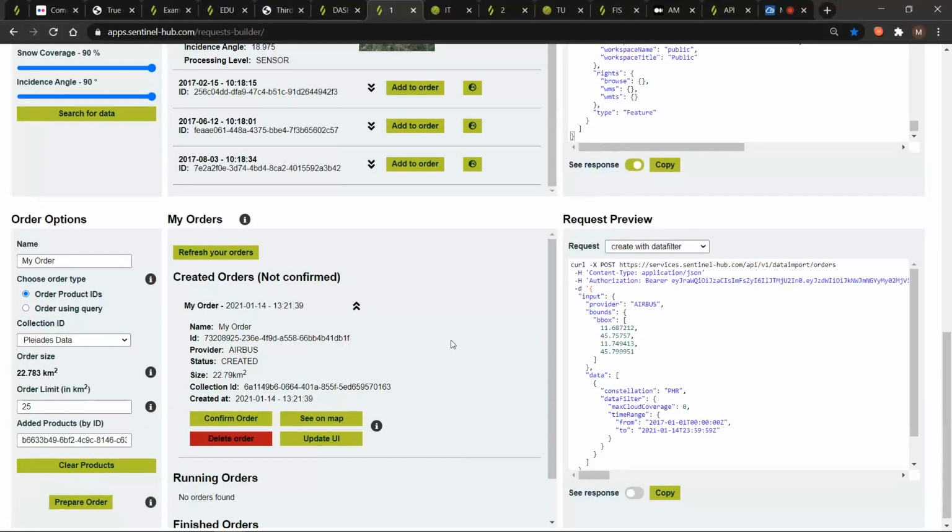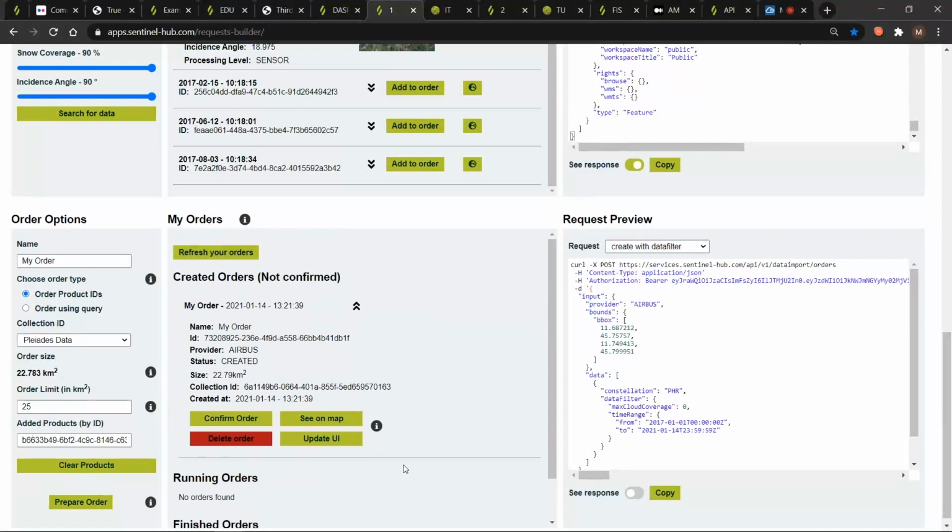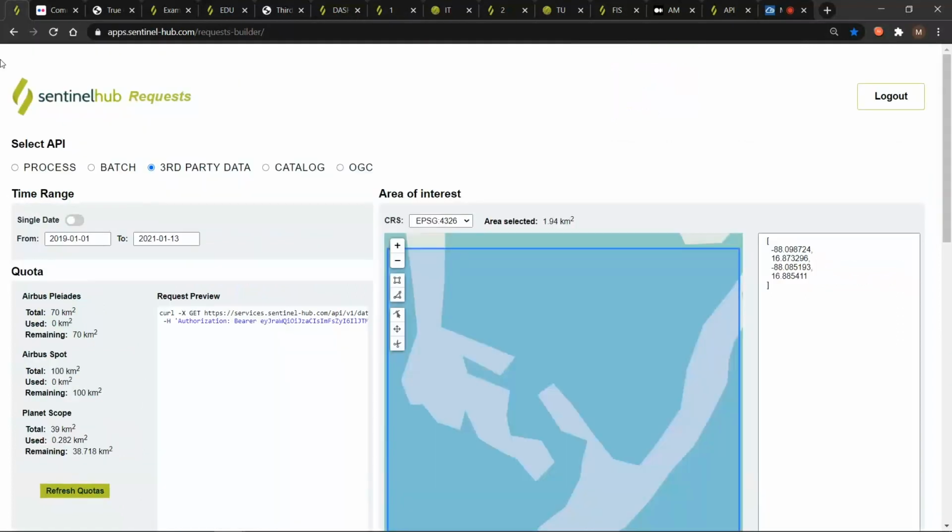Because it takes some 15 minutes to a couple of hours to actually ingest data, we did not want to keep you waiting and have ingested this data in advance. When I would click confirm order, the order would move down to running orders because it would be in process. I am now going to show you this by doing this on a very small order that I have over here.